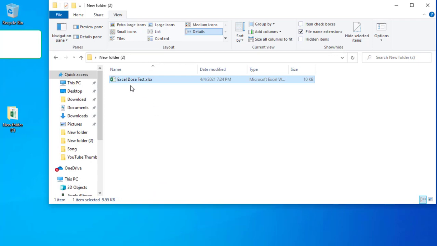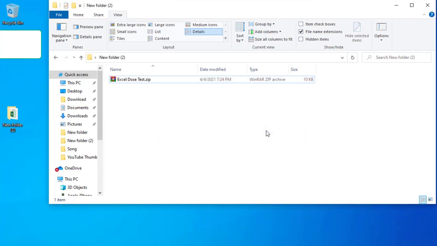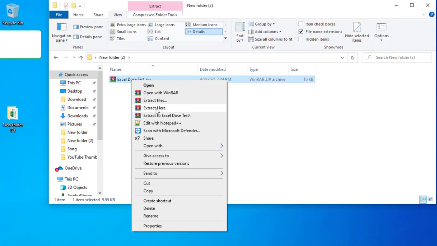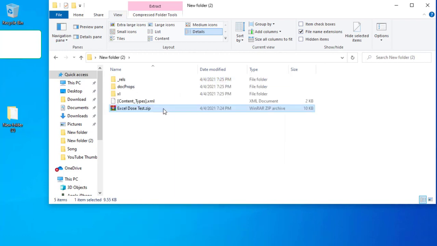Now you can see for our file we are getting the extension type, which is .xlsx. Then double click on this one, or you can rename it also. We have to change this to zip, which is a zip folder, and click on yes. And once it is done, right click on this one and click on extract here. We have to extract all the files.